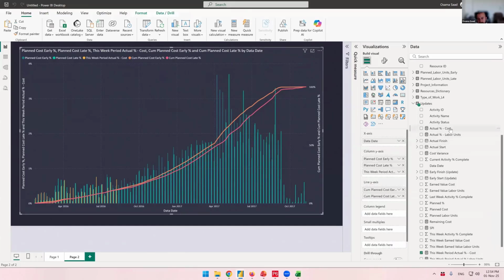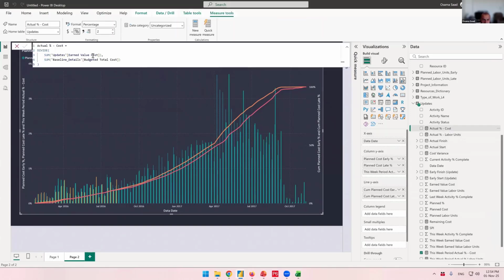I'm gonna select the actual percentage cost-wise. Earned value divided by total cost. Okay, so that's the cumulative earned value cost. Okay, I have here, because we have few updates.